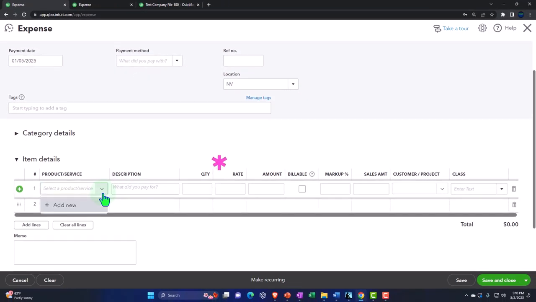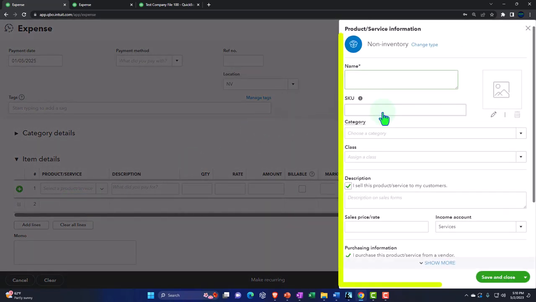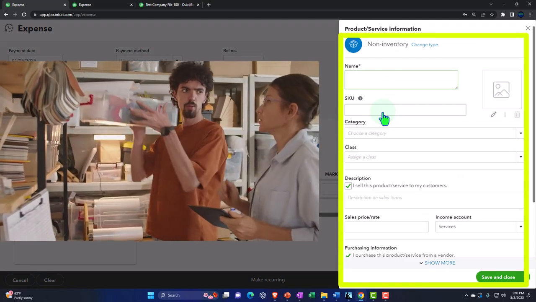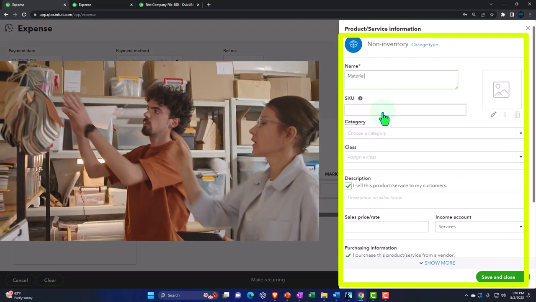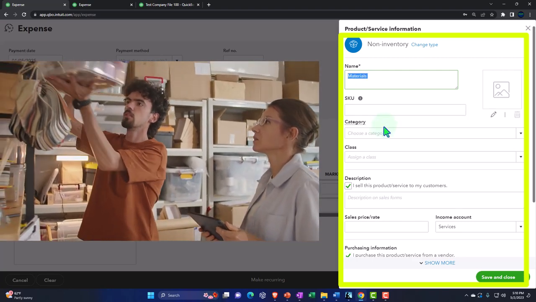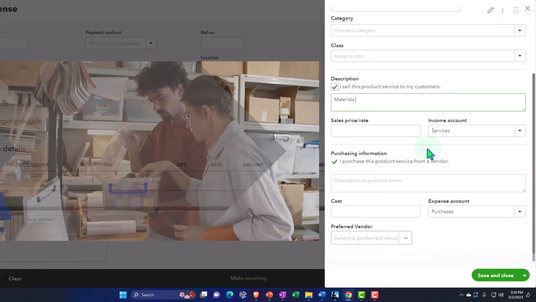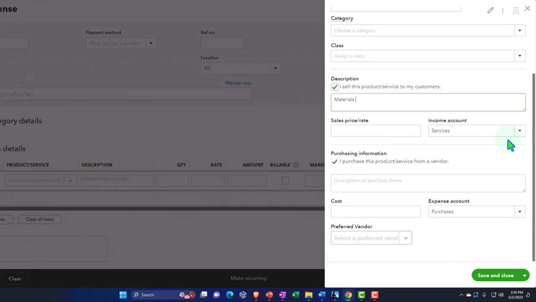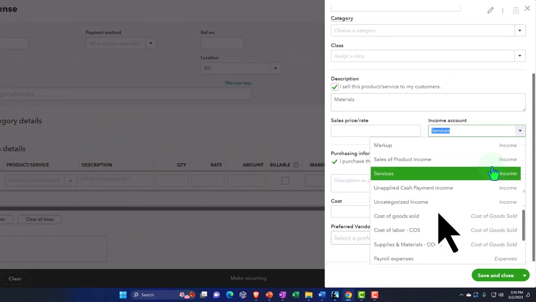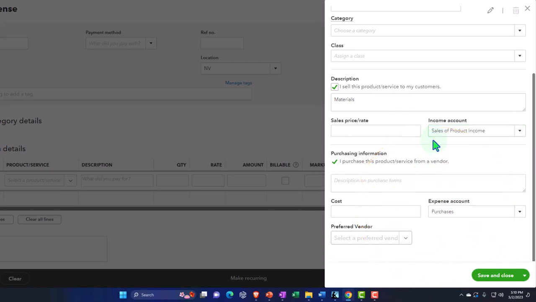So let's hit the drop down. And I'm going to say new item. And this time, let's make it a non-inventory, because I'm not going to be tracking the inventory with it. Let's call it materials. And so I'm going to copy that. It's going to be materials down here. I'm not going to add a class or anything. I'll keep it in the services, even though it probably should be going into the product. We'll put it to product. That's where I should have put the last one.